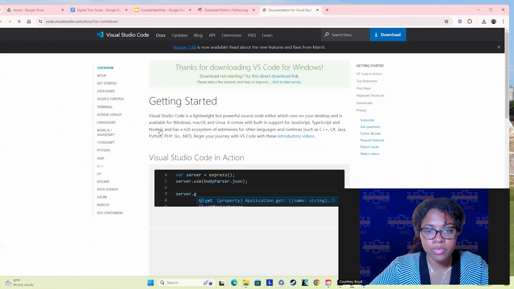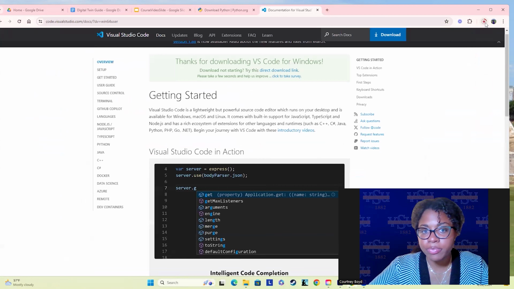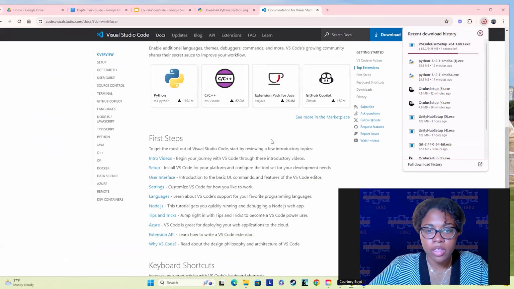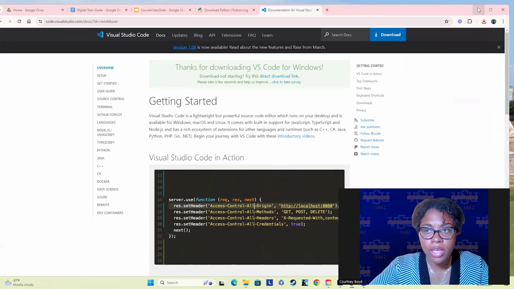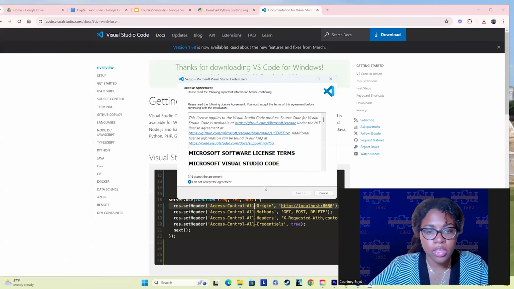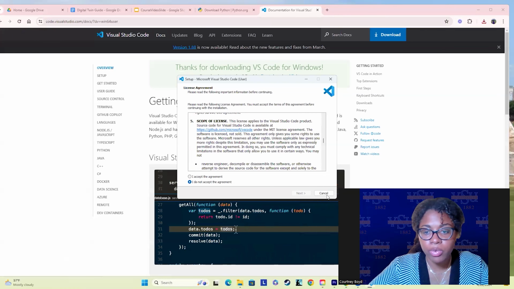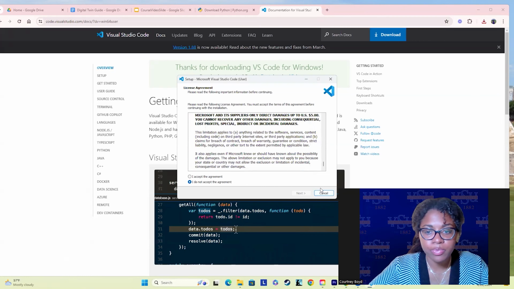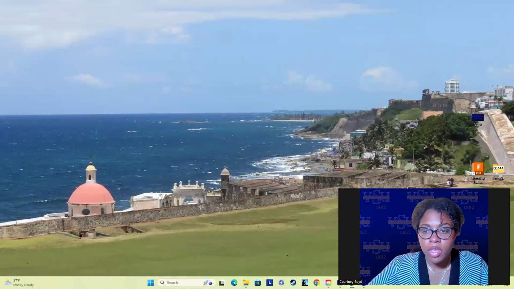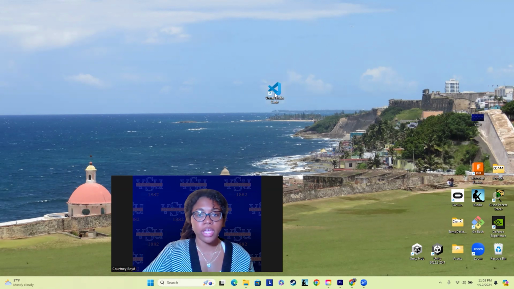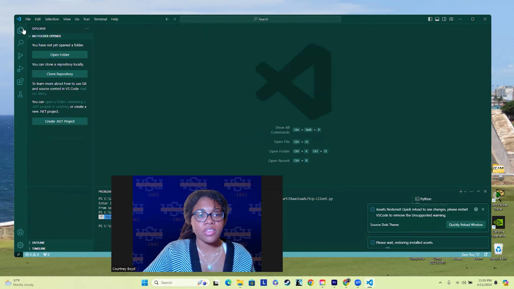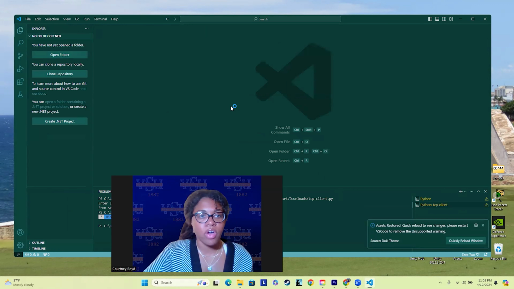Download, and then Windows downloader, and open that up, and you accept and click through everything that it tells you to do. So this is what the Visual Studio Code desktop app is going to look like. This is what it looks like. Most of y'all are probably familiar with this.